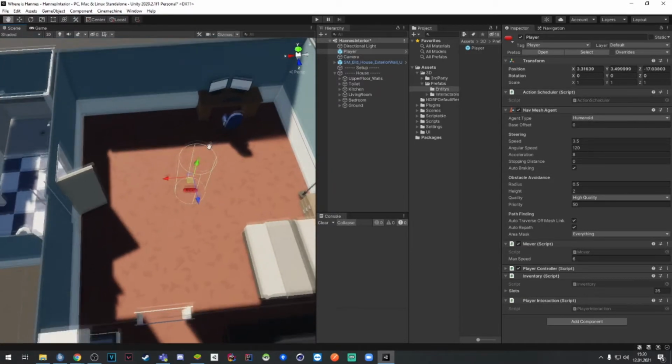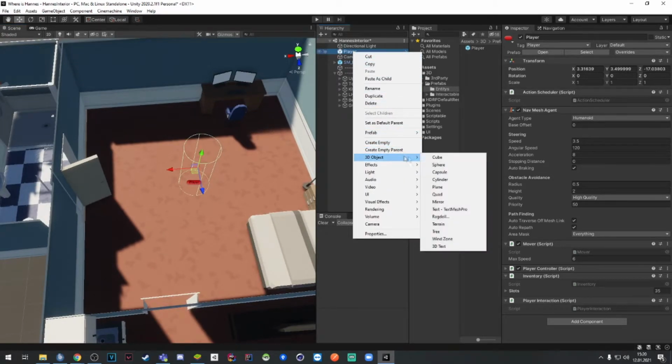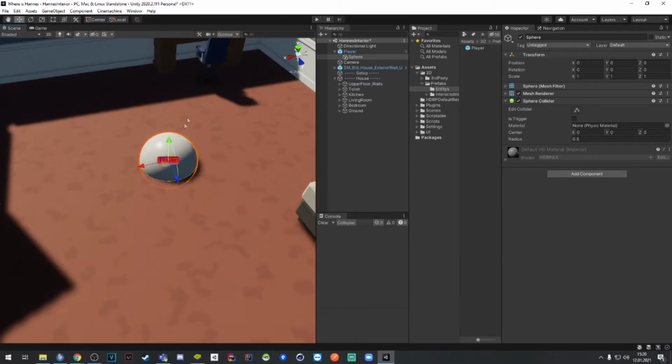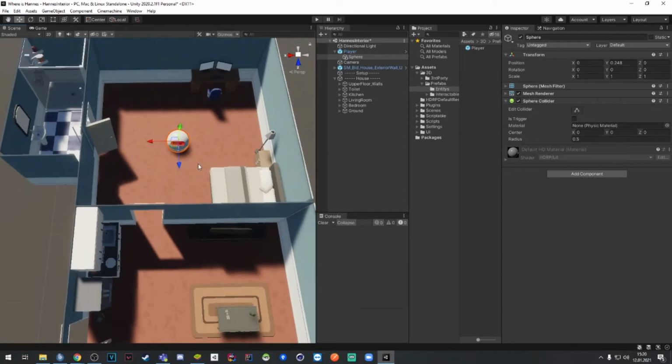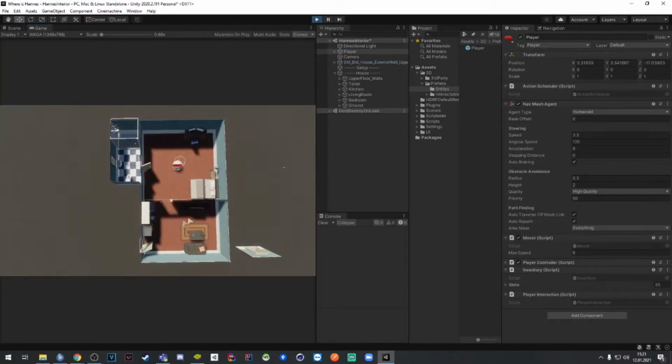We have nothing that demonstrates the player, so we right click, 3D object, sphere. We go into it by pressing F and we just drag it a bit up so we have something that demonstrates the player for us. So for that, after baking the NavMesh area, we can click play and test it out if everything works. Left click, we can walk. Perfect.